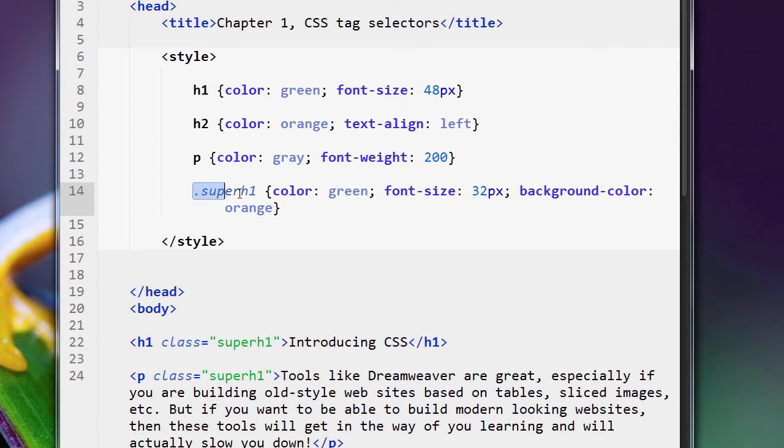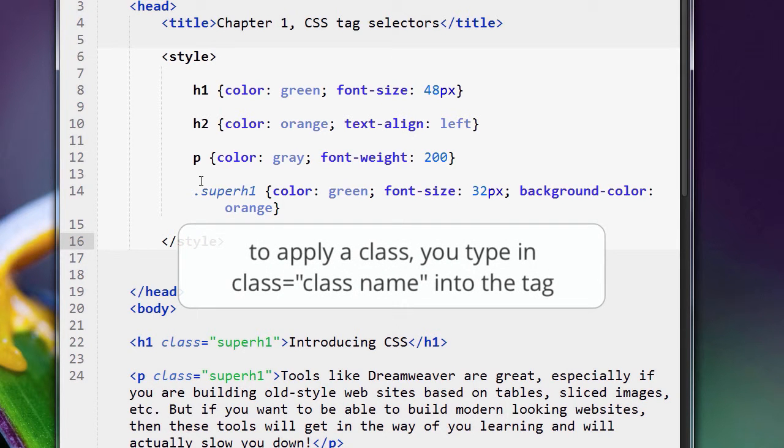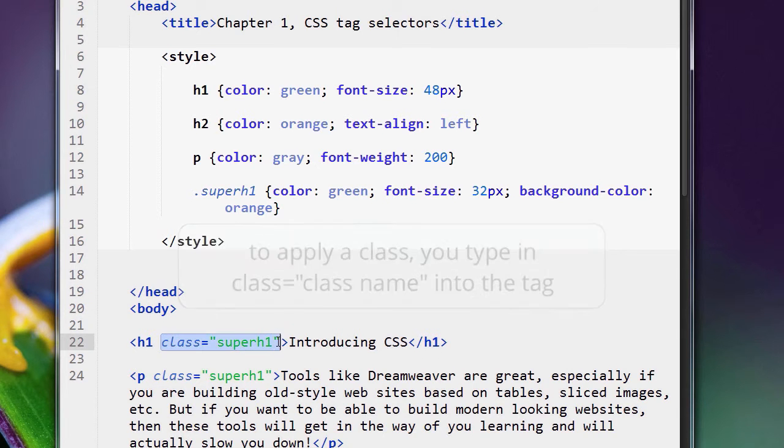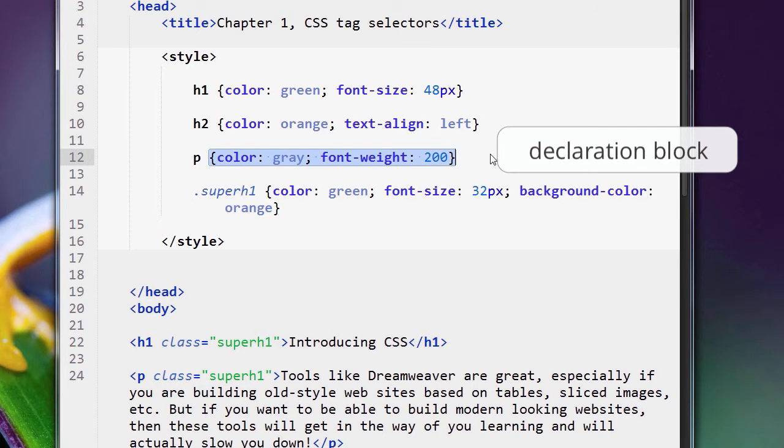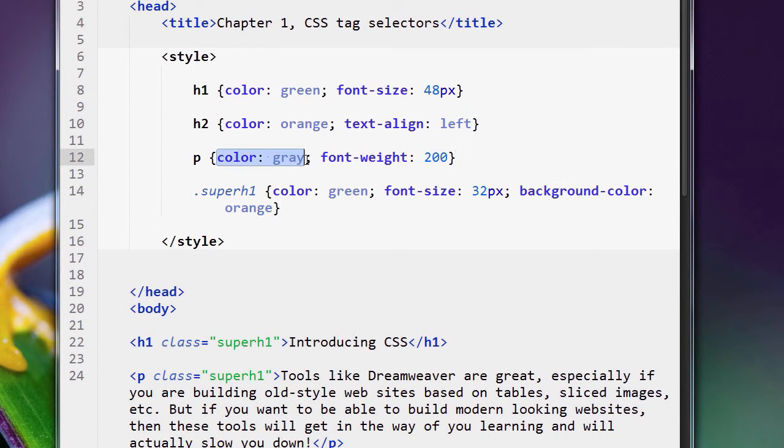And we apply class selectors by going to whatever tag we want to apply it to. So for instance, we want to apply the super H1 class to this H1 tag here. We have to use the tag attribute class, and we just write it out like this. Just to recap, this whole thing is called a declaration block, and each of these are called declarations.